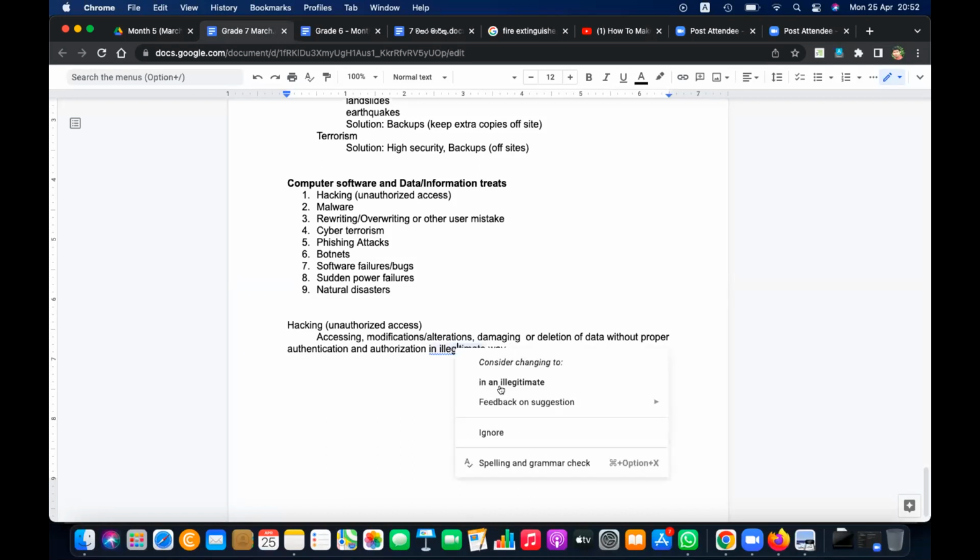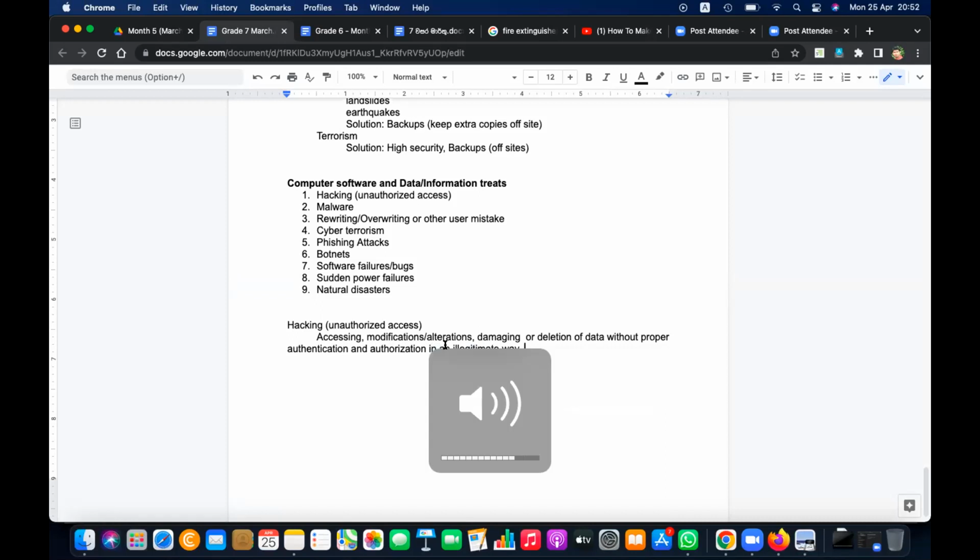In an illegitimate or illegal way. That can be modification, alteration, damaging, or deleting data, information, even software, without authentication. They don't have the proper username and password, and they don't have the right to do that. So they are doing it illegally.